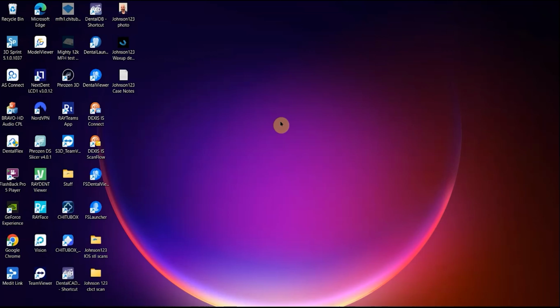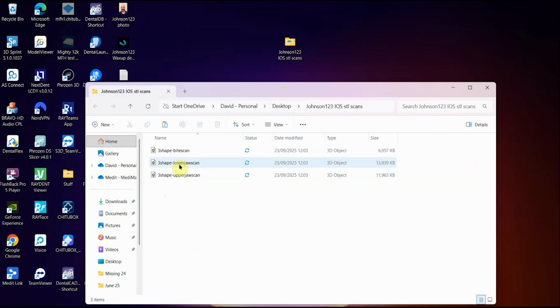In this short video, I'm going to show you how to submit your case data for a surgical guide implant case with MediMatch. So the first thing we need to do is get our intraoral scan data. As you can see here, I've got a folder that I've exported from my scan software. If I open it up, you can see I've got my lower scan, my upper scan, and my bite scan all saved in STL format. We will accept PLY format as well, but STL is easiest for us to use.